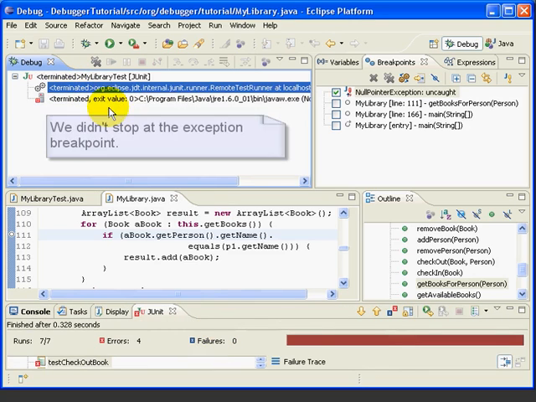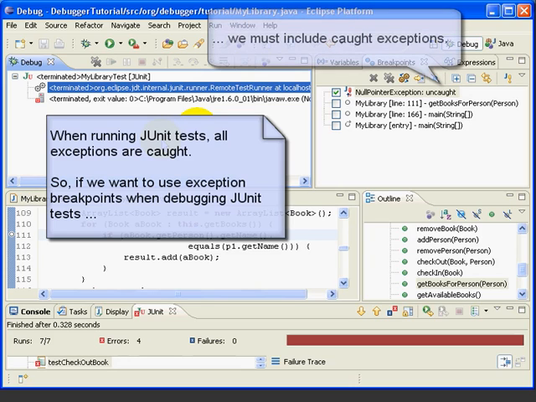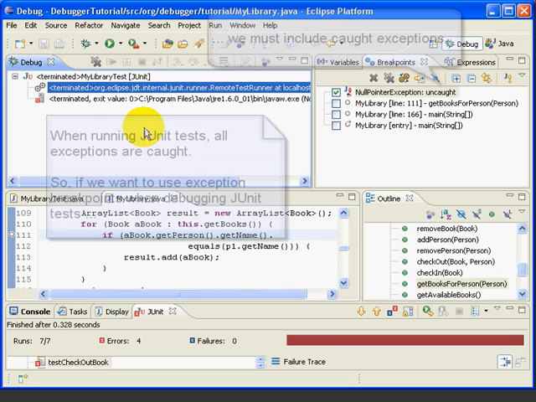Now this time we don't stop. We just run right through the test and come up with our failure. This is because the JUnit code is catching our exception even though in our code this is an uncaught exception. So when we're using exception breakpoints with JUnit, we need to always include caught exceptions because basically all of our exceptions will be caught exceptions.